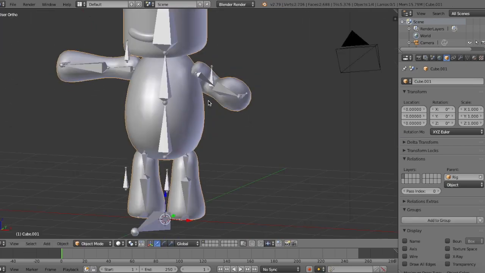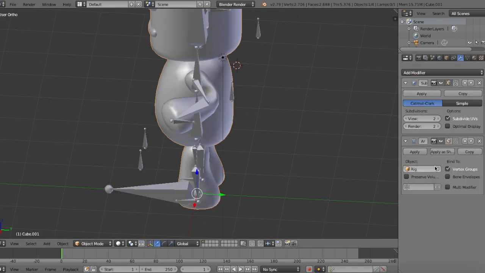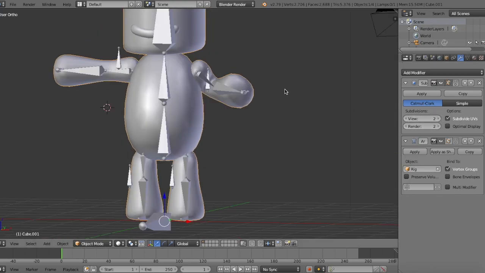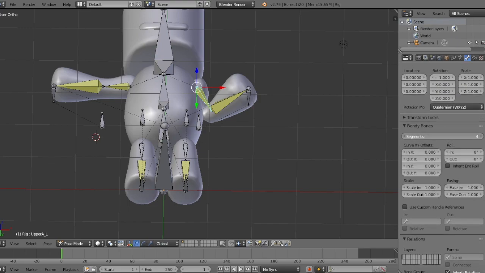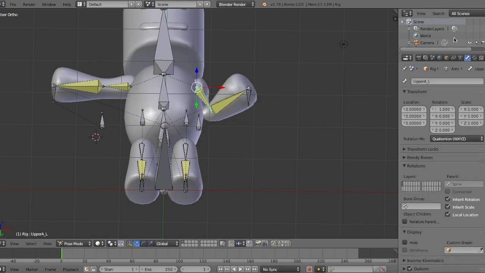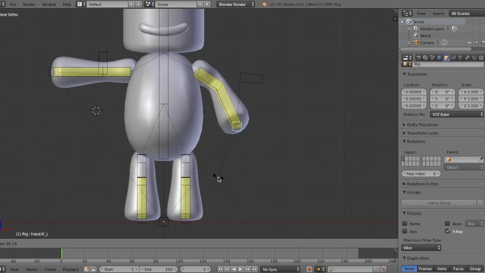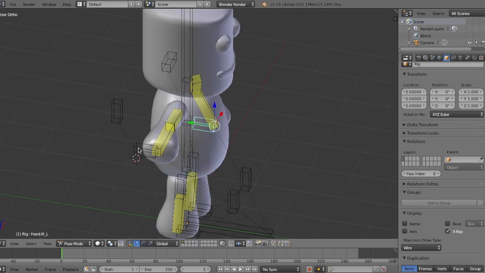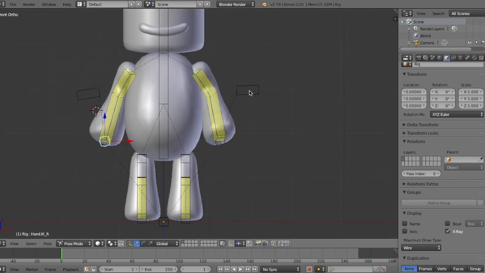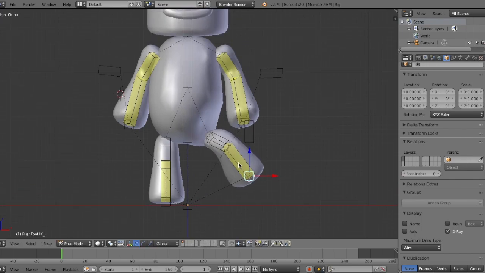I wanted to fix some topology because I saw a little shrinking. Should be fine. And we will select B-bone for the settings for the armature, and that's just for better visibility so you can see the mesh better. And we'll just make a simple pose here.